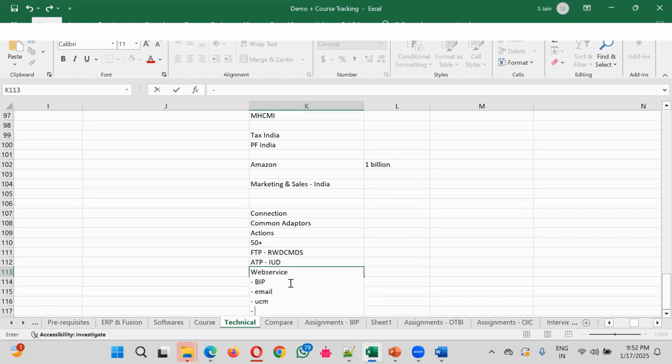Suppose you are from the EBS background, you know there are concurrent programs in EBS. In the same way, there are some processes in Fusion application. Those processes we need to call directly from OIC web services. We also need to do some bulk data operations, and for those, web services are also there. We will be covering all these scenarios.